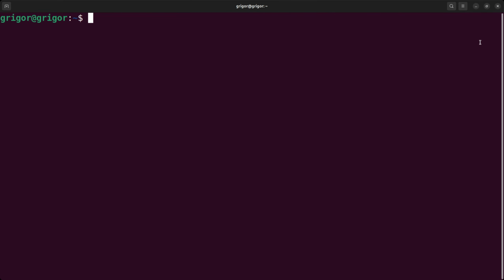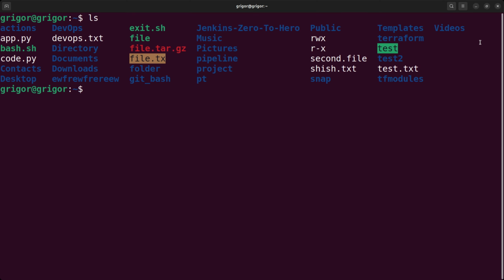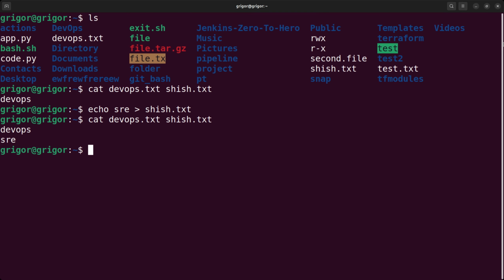You can read several files at once. Cat DevOps.txt and this one. Let's add some content to our second file, SRE. And you see the output from both files. This outputs all files sequentially.